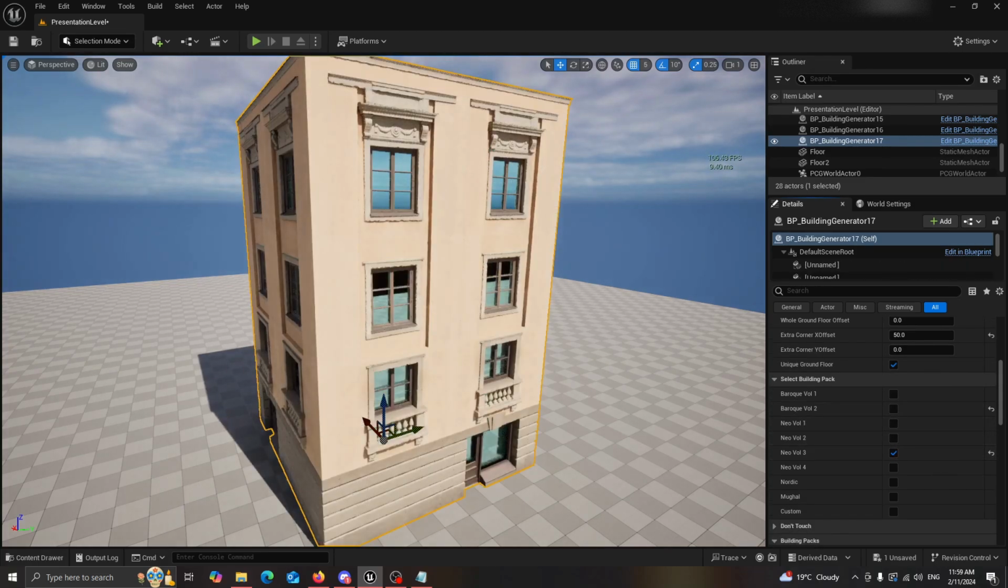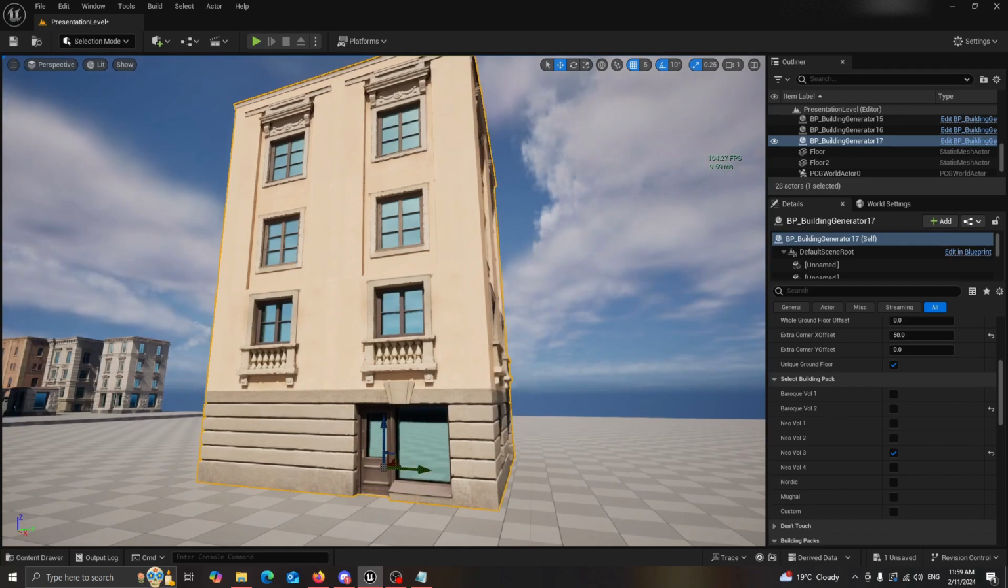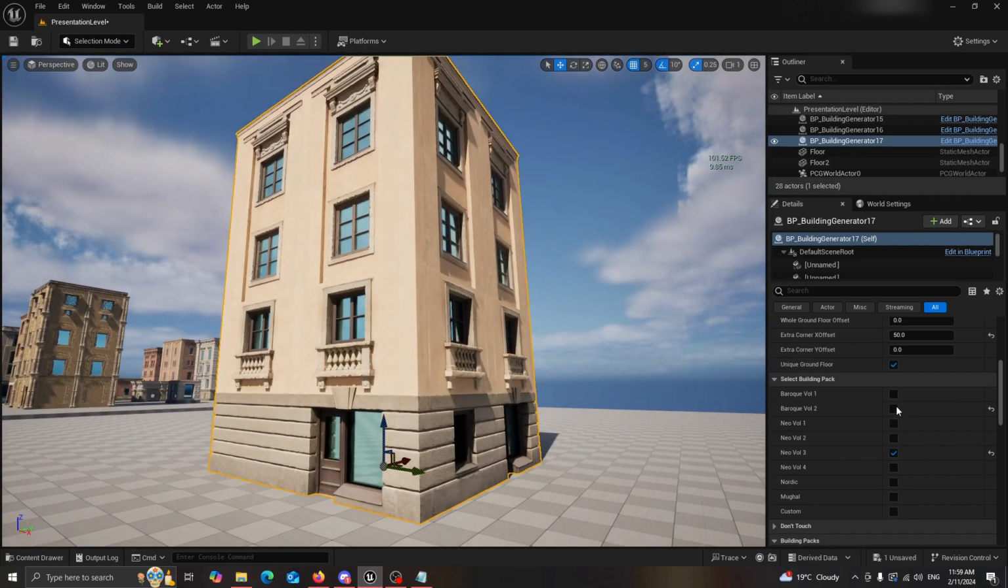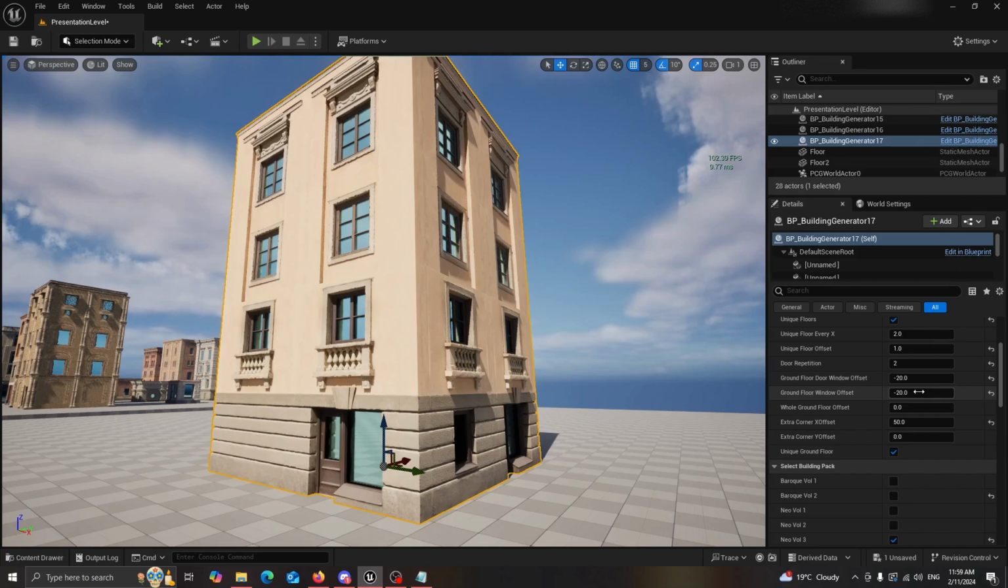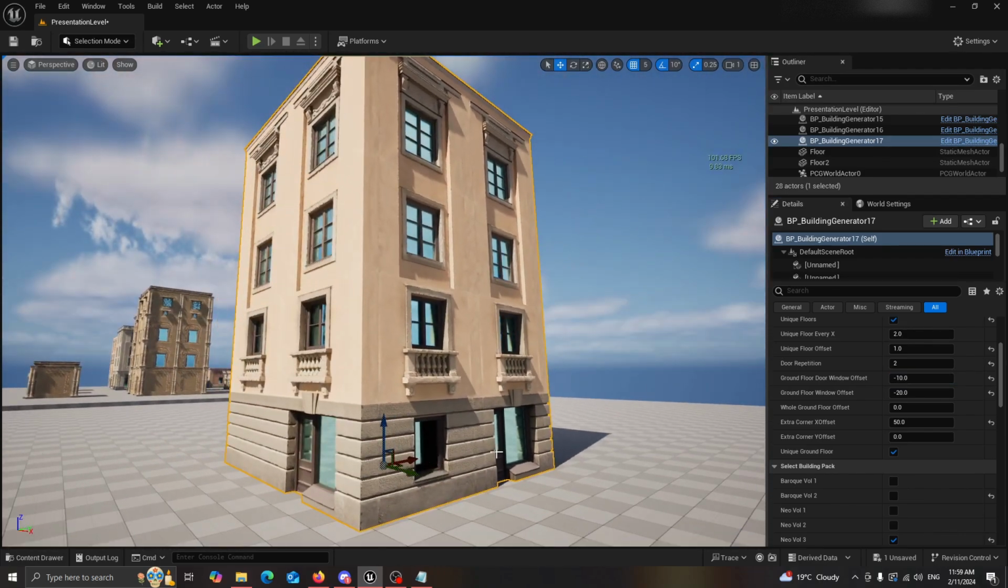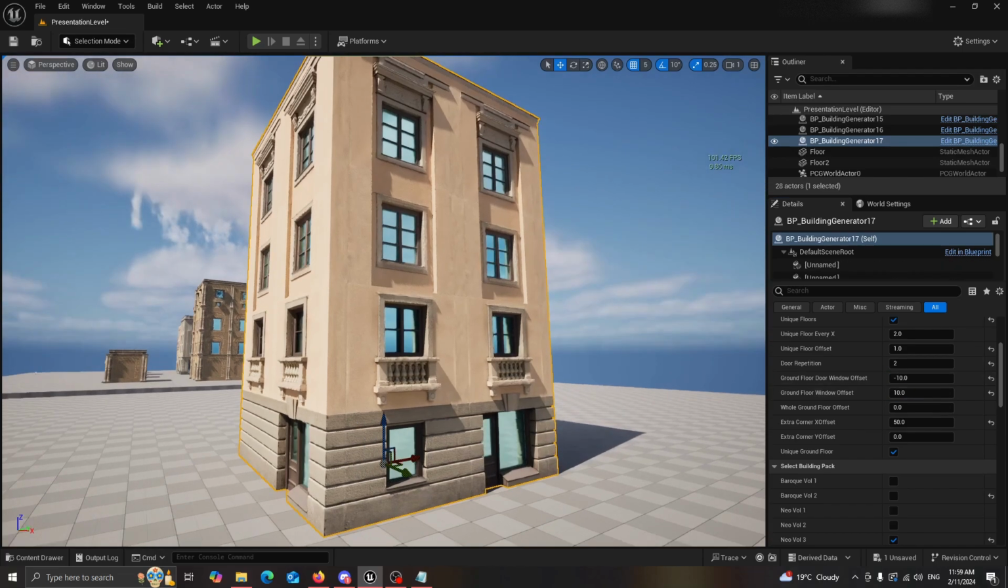Then we have Volume 3. Again, 50 is fine, but we want to increment these ones because the window doesn't fit. So ground floor door window offset -10. That works. This one, you can see that the ground floor one is a bit off. So 10 is good for him.